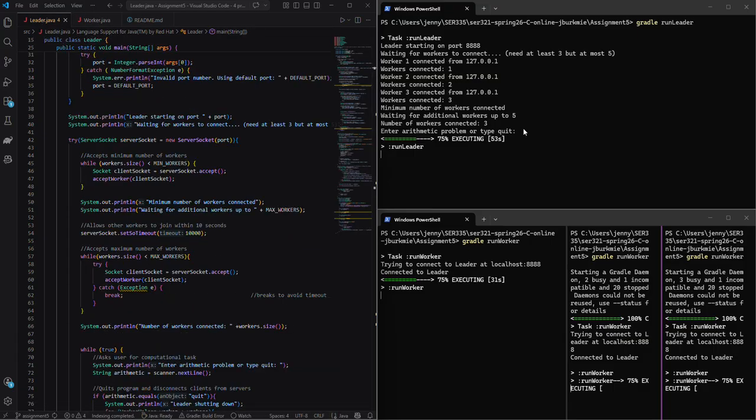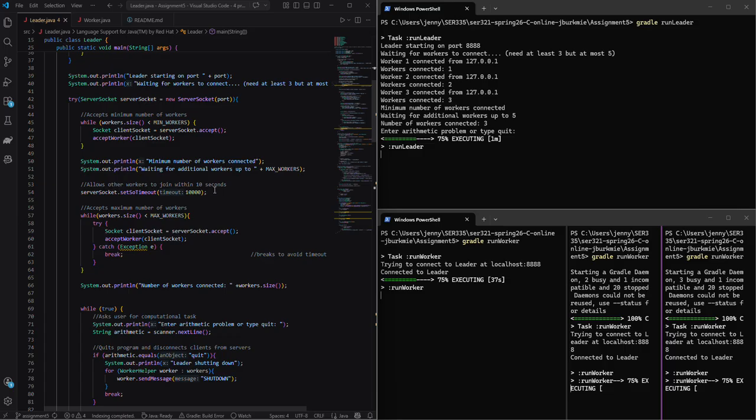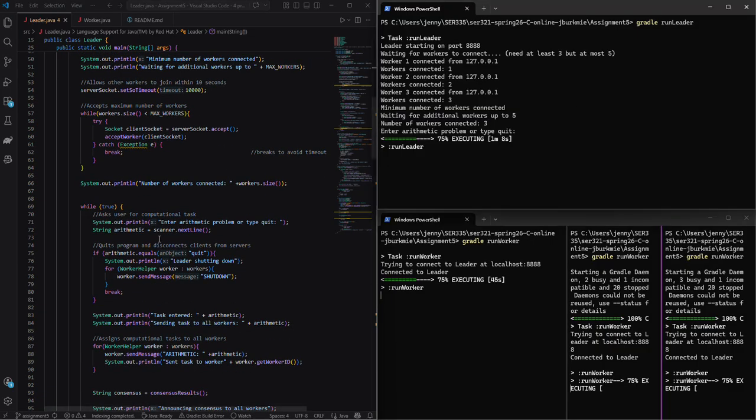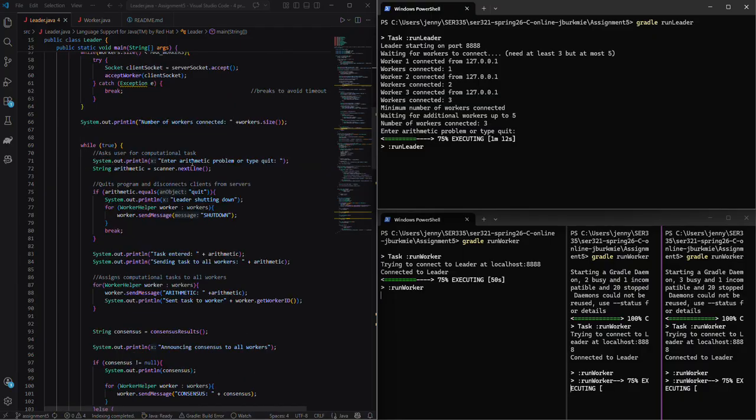So I mentioned before that we do have the opportunity to wait for more people to join. That is right down here, this timeout. It's only 10 seconds to see if other workers want to join, up to 5 maximum workers. But once we have all our workers, we are going to come down here to enter the arithmetic problem or type quit. So 5 plus 5 is what I'll enter.